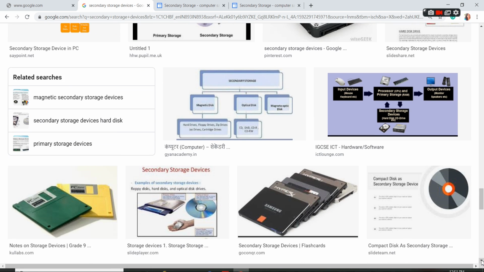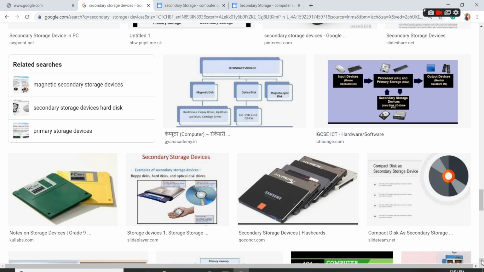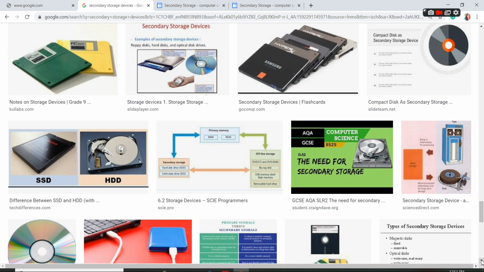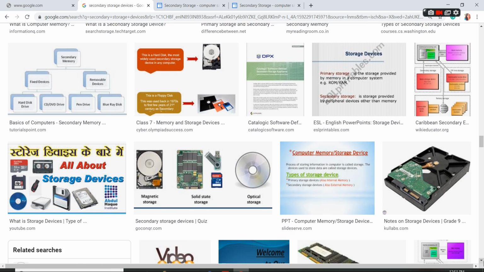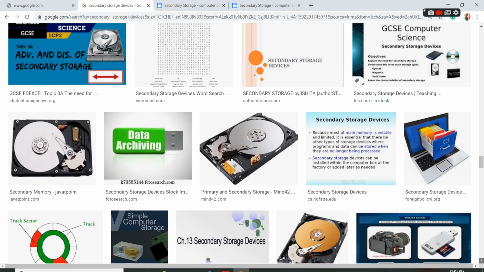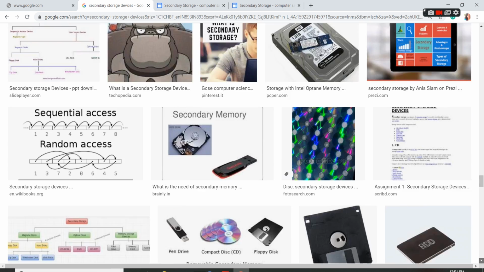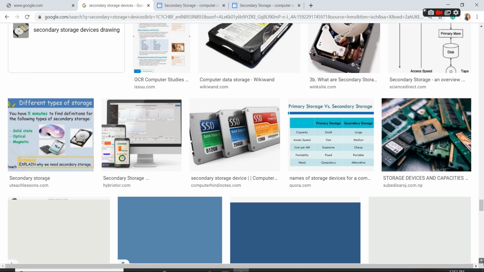So magnetic media and optical media, those media are there. Magnetic media means hard disk, floppy disk, zip drives, and optical disks are CD, DVD, CD-R, CD read only, CD readable writable, those things. Floppy disk, external hard disk. If you see, this is the external hard disk. So removable disks as well as fixed devices are there in secondary storage devices. You could see all the images of secondary storage devices.